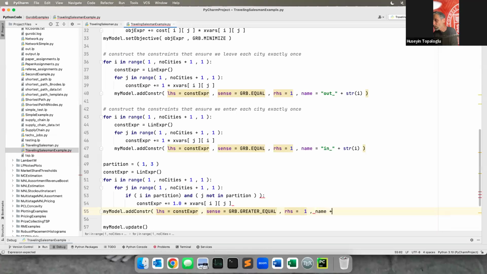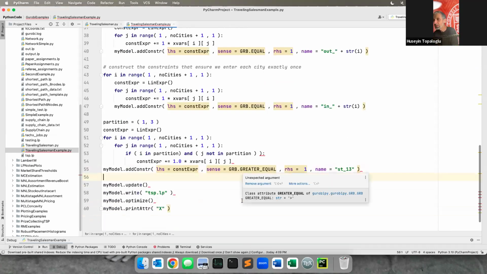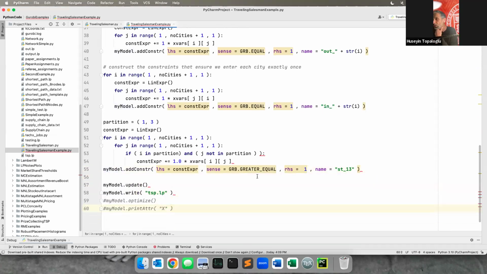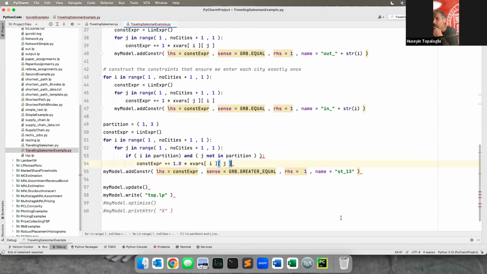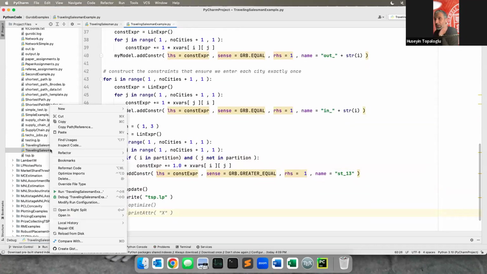Let's give a name to the constraint. So this is the subtour elimination constraint for the partition 1, 3. Good. So now let's try to run our code without even solving the optimization model, just to ensure that our implementation of the subtour elimination constraint is correct. Let's run this code to make sure that our implementation is correct.